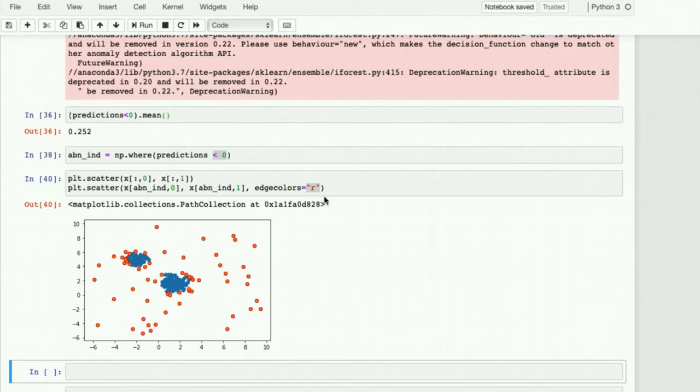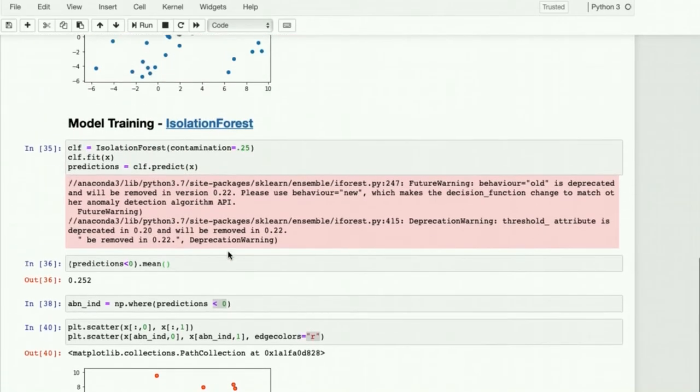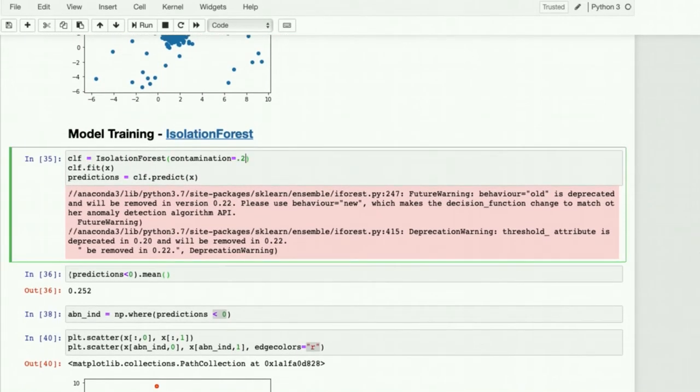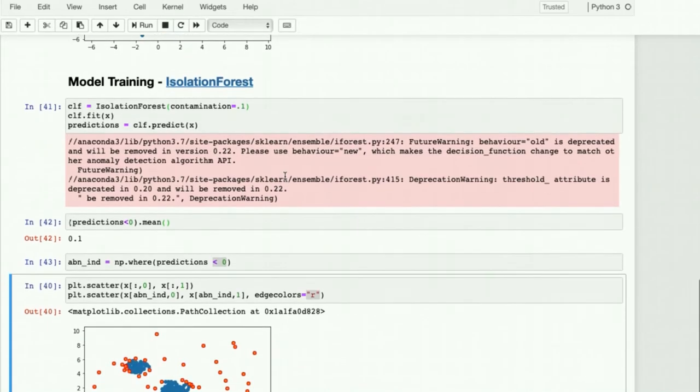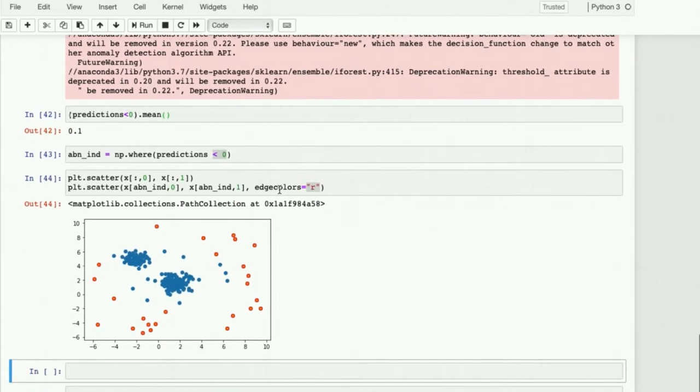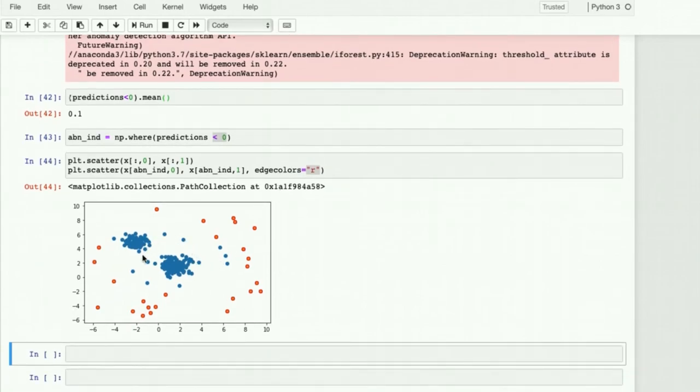Now, this was with 25% of the contamination. So 25% of the points have been flagged as anomalous points. If we change it back to 10%, say, let's see which ones are going to be flagged as anomalous. If we change this to 10% and fit the model again, and if we run this, we're going to see that these points are not anomalous anymore.